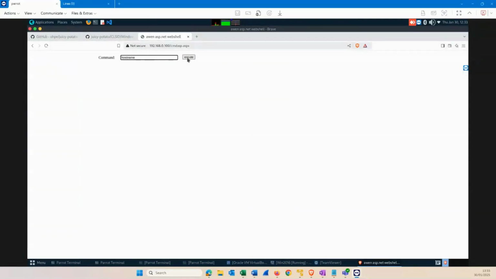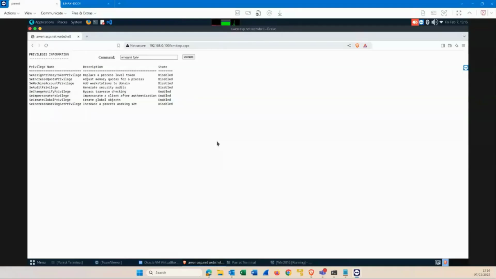Hostname. So this is the DC that I have set up in the other environment. And whoami. As we can see here, the account we're running is one of the web server default service accounts. Let's check privs. All right, so the first thing we're going to do is turn this web shell into an interactive shell using a reverse connection.